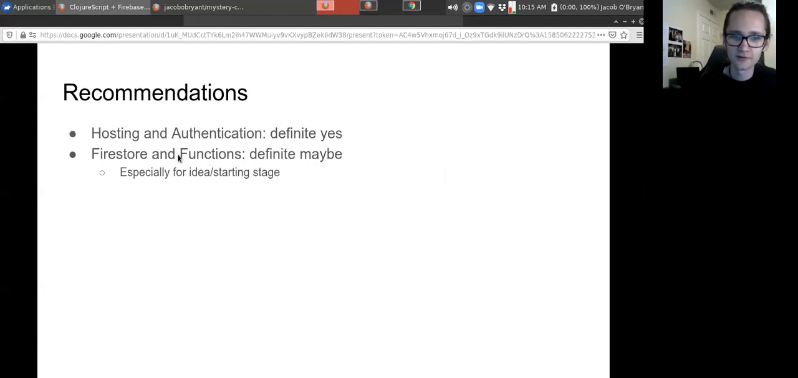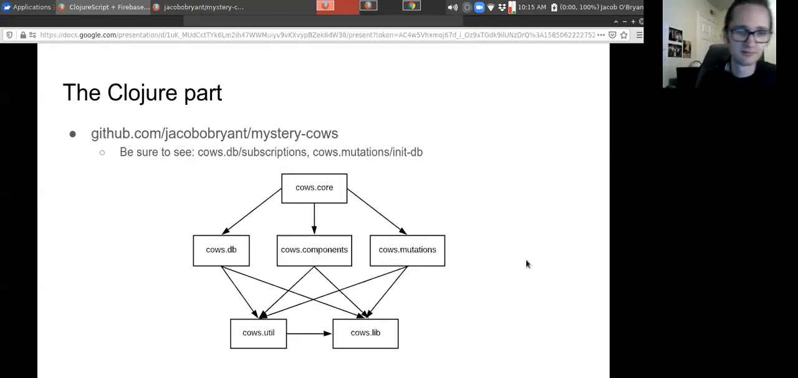And Firestore and functions is a definite maybe. Especially for early stage things, it's very convenient being able to just set them up without having to do any infrastructure setup. But they do have some limitations. So I'd say think about it. They could be handy, but maybe not. Anyway, that's the introduction to Firebase. You should all check it out.